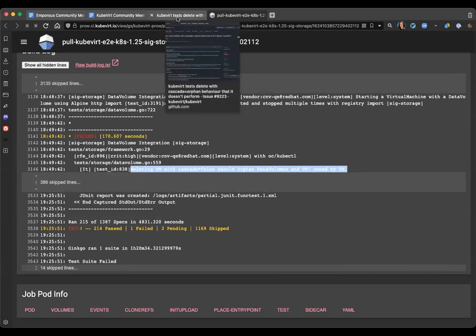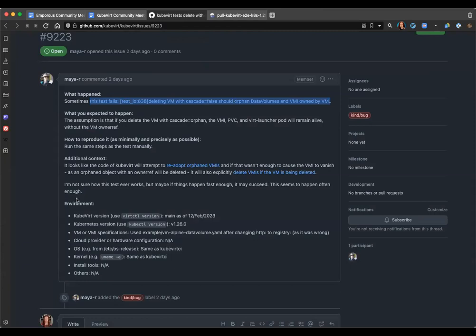So in this case, we are deleting a VM object, and normally the VMI is owned by the VM if it was created by a VM, and also the PVC and a data volume. We check that if you delete the VM with cascade false, then the VMI exists. So that's just the background. Except, somewhat rarely, the VMI object just doesn't exist, which sounds kind of bad because we did not expect the VMI to be gone, and it is.